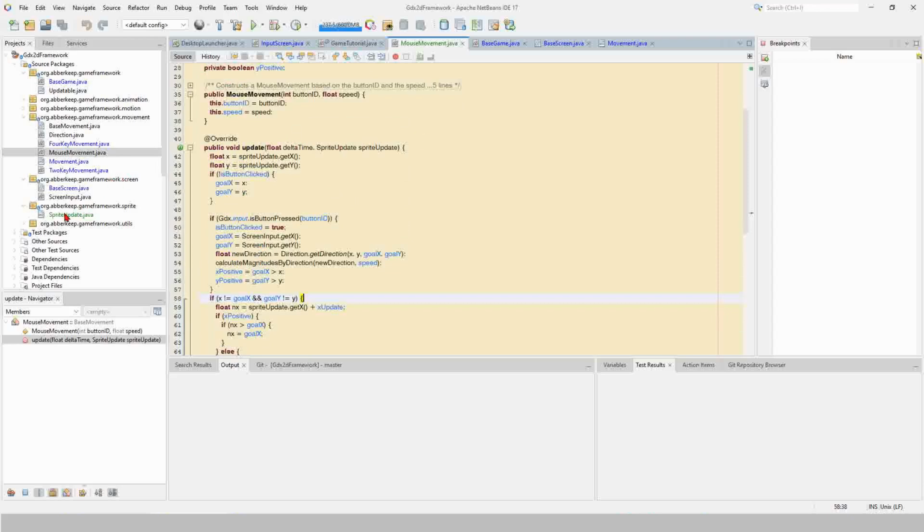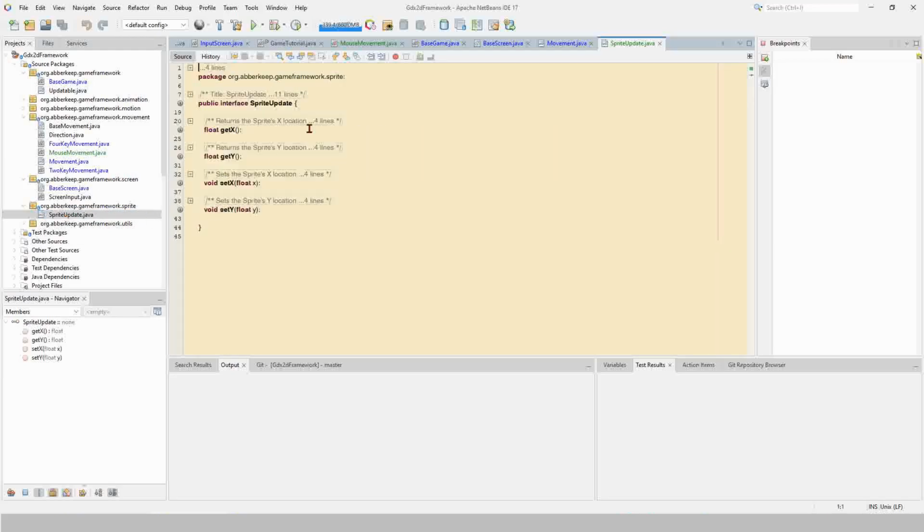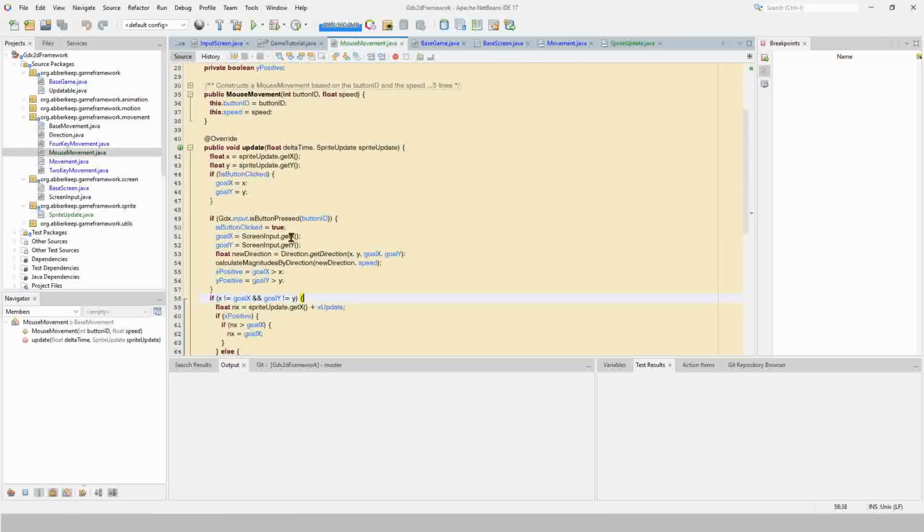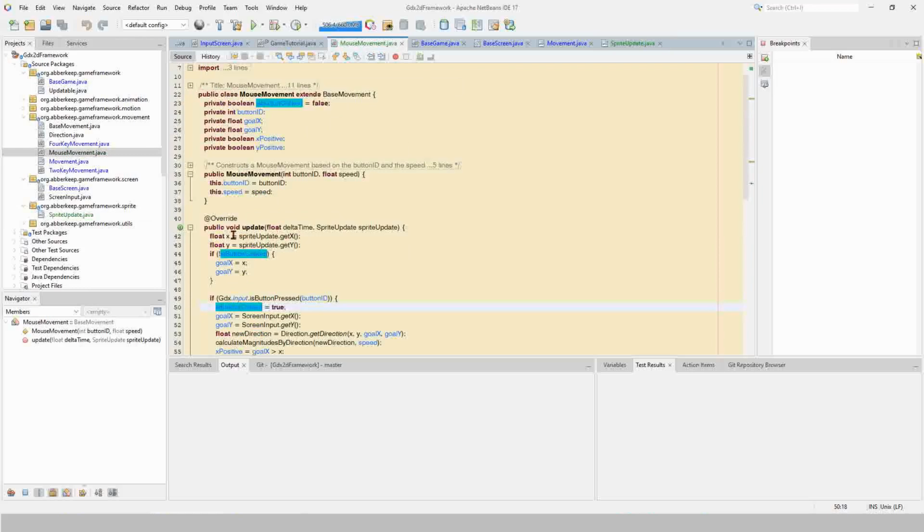So let me cover the sprite update real quick. This is an interface, and basically what it's used for is to get the X and Y location and being able to set the X and Y location. This is using basically a visitor pattern in our update so that we can get the X and Y location and then update those. So in the mouse movement, we have our sprite update, we get the X and Y location, and then we check to see if the button has not been clicked. So we set our default goal to X and Y. This will prevent our sprite from moving before the user has clicked any buttons.